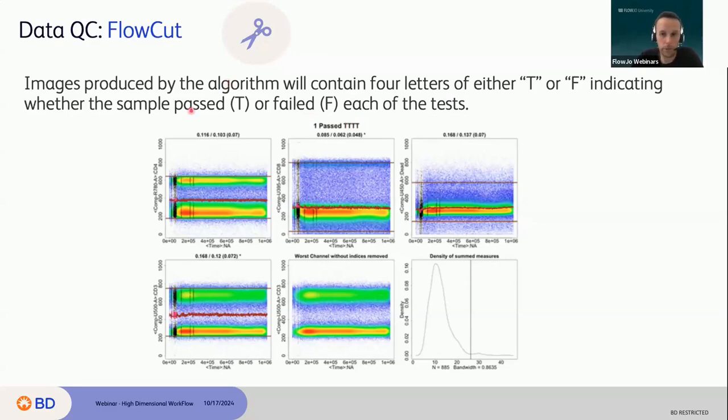Also, on the top of any plot, you're going to have a series of numbers. The first number indicates the mean drift before the cleaning. The second number represents the mean drift after the cleaning. And the third number in parentheses represents the max one-step change after cutting.